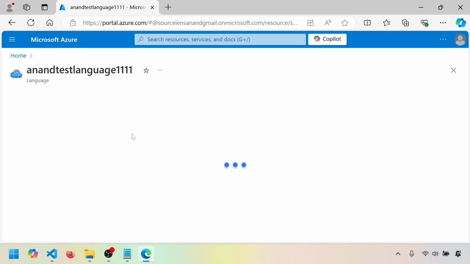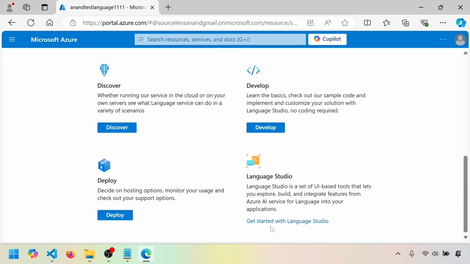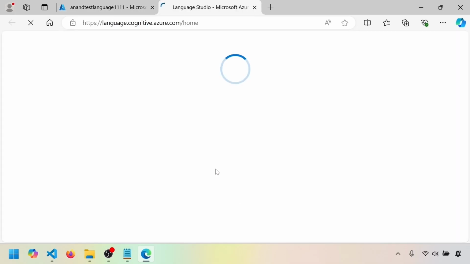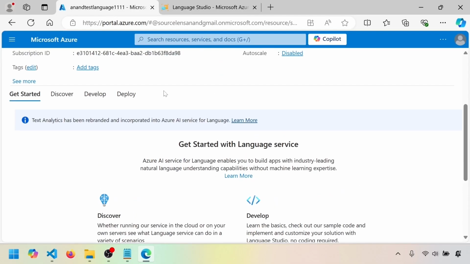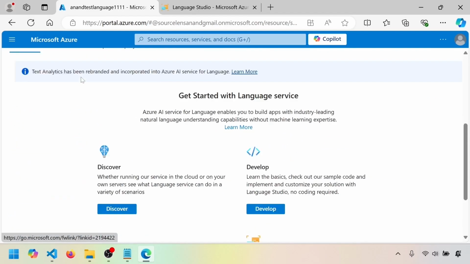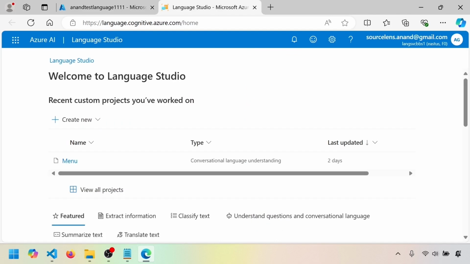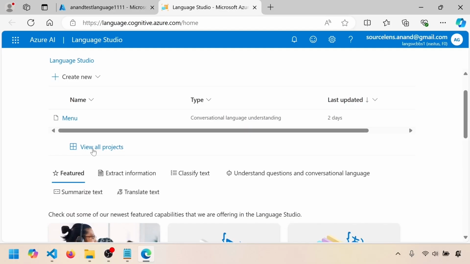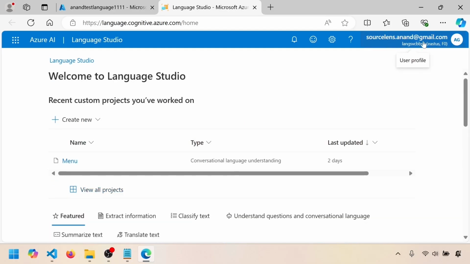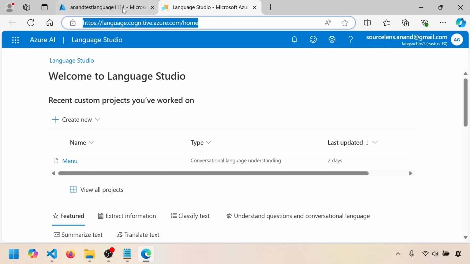Now going back to the service, one of the things I would like to show you is the language studio like this. So if you click on here inside the endpoint or the service, bottom you can see the language studio right here. Or you can go to this particular URL, language.cognitive.azure.com directly. So feel free to explore this. So view all projects, and you need to log in just like you are logging into the Azure. I have already logged in. That's why it didn't ask me to log in again. Otherwise it will ask you to log in because it's a different URL altogether than the Azure itself.